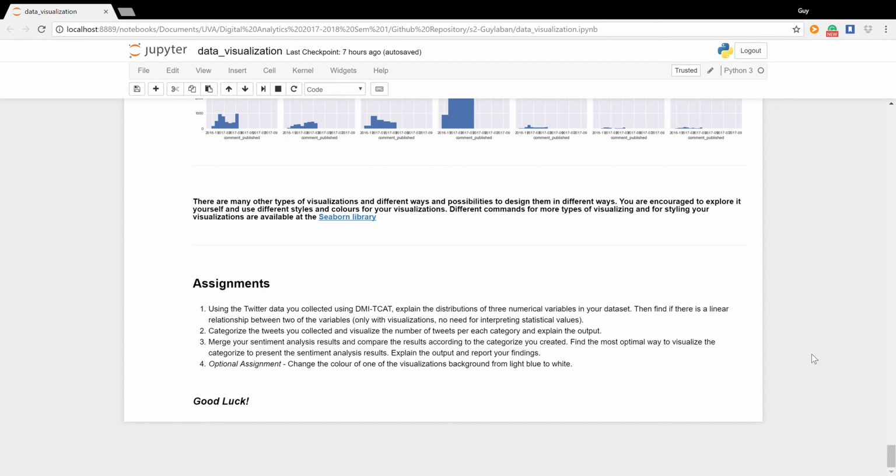relationship or not. The second assignment would be to categorize the tweets you collected and visualize the number of tweets per category. And also, obviously, explain the output. So now you're going to work with categorized data. You're going to apply a function, categorize it, and visualize it.